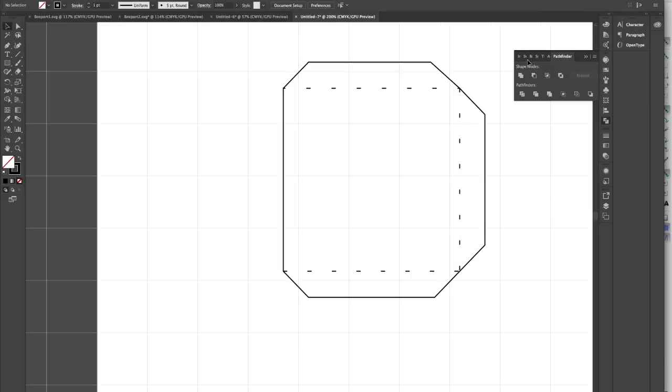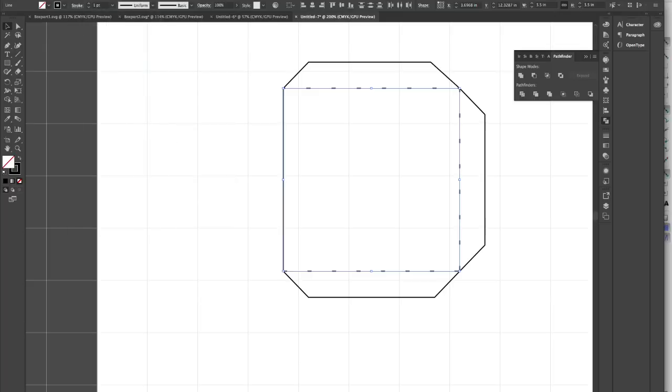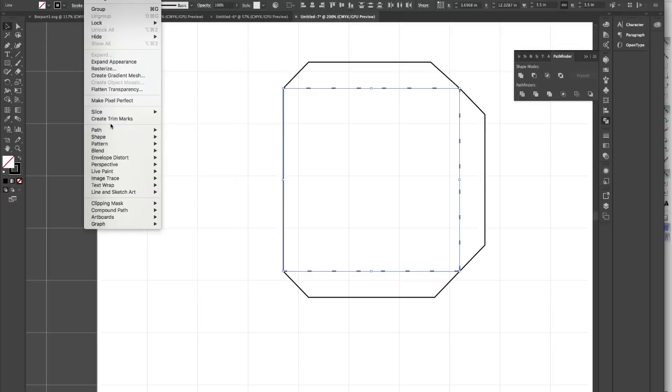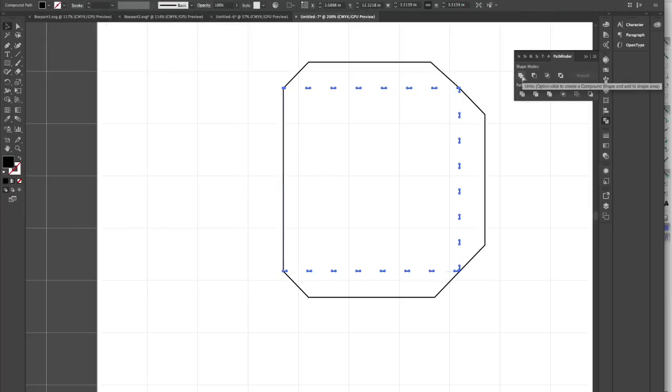So I'm just going to select all 3 of these lines. Hold the shift key to select that one. Oh, let me just do this manually. I'm going to shift select each line. And we're going to do Object, Path, Outline Stroke, Unite, Command 8, and then we're going to grab the whole shape and we're going to hit Command 8.